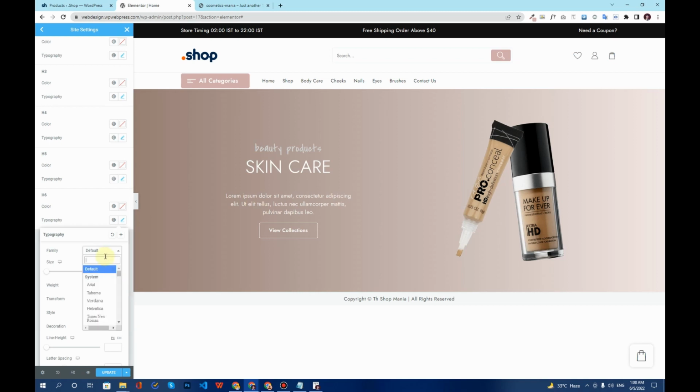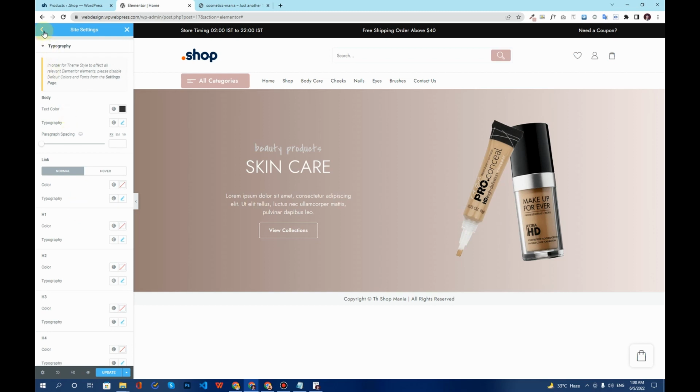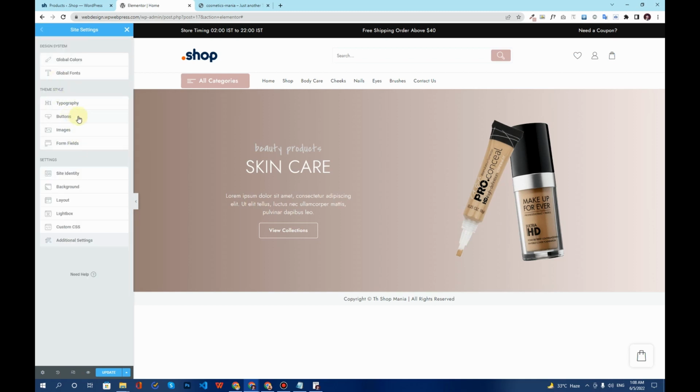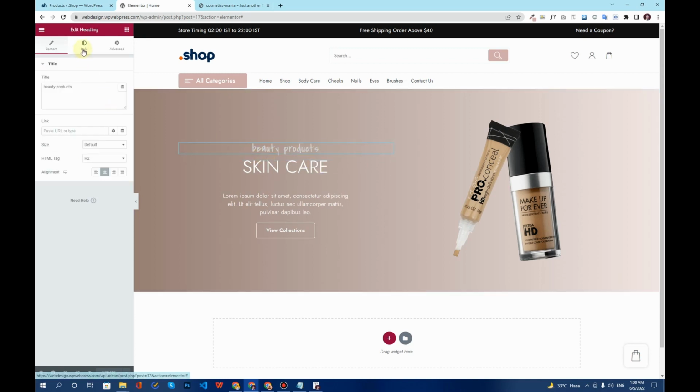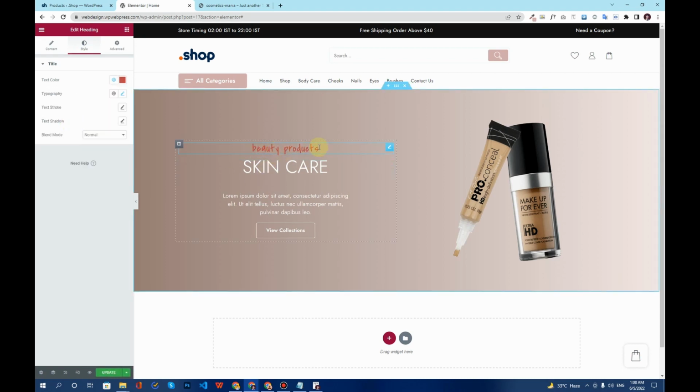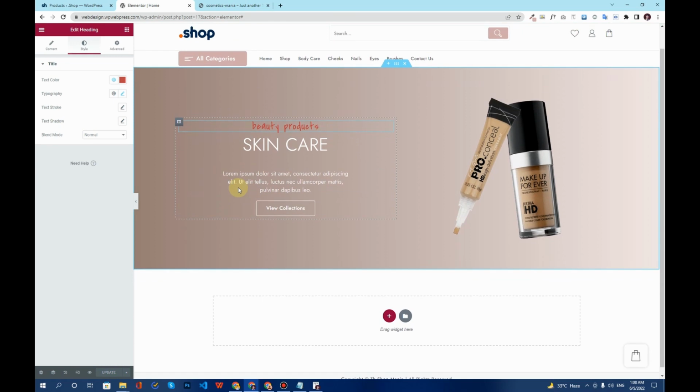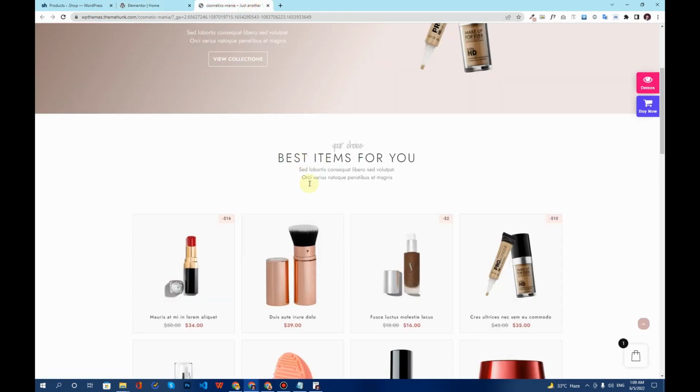So for the H6 as well, I'll add Jost. So now we have added the fonts here. We have additional settings for the buttons, but I think we will design the buttons ourselves, and I'll hit update. Now you can see it says your changes have been updated. I'll click on this X icon and we'll go back. Now if I choose this and click on this global icon, from here you can see that we have this color there. I'll choose this color and voila, this color is added. It is that easy. I'll hit update there, and now you can see that our hero section is created.